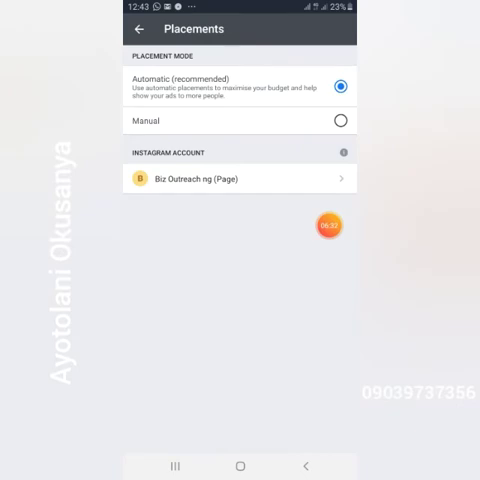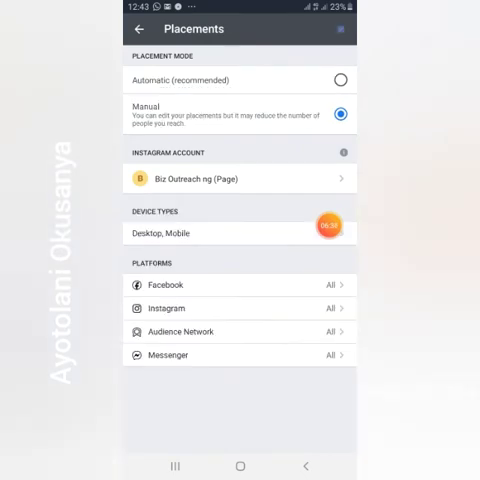You click on this placement. Once you click on the placement, tick on manual. In this device types, leave it as desktop and mobile, because you're promoting for page likes, so you don't really need to be very concerned. Most people use mobile on Facebook, so it's going to mobile automatically, but leave it on desktop and mobile. The platforms, do you understand now?